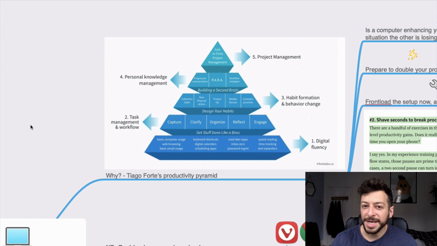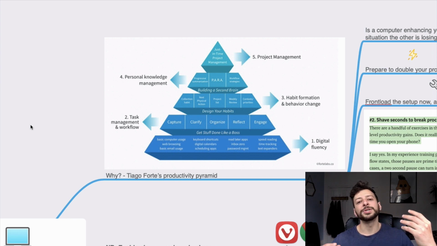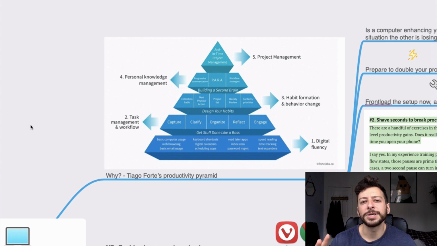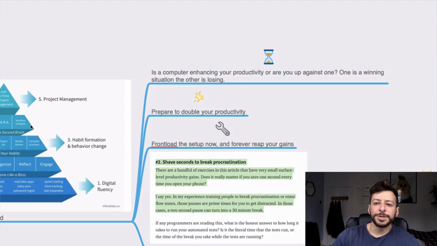Now, most people think they're good at this stuff, but they really are not. Next step up, we have task management and workflow, and then it goes into habit formation and the higher psychological traits with project management and personal knowledge management, which are kind of beyond the scope of this video series. But it's very much a double-edged sword.